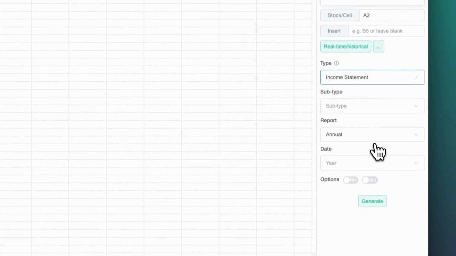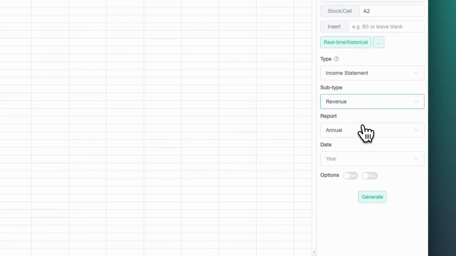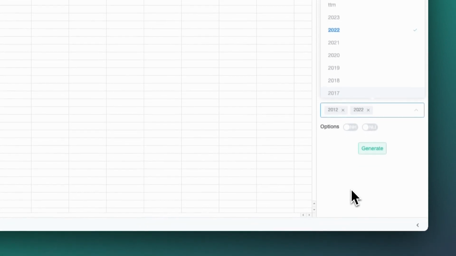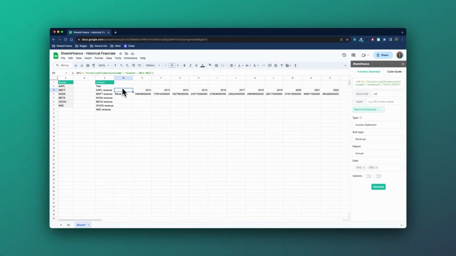I'll go down to the income statement. We want the revenue, so I can actually just search for that. And let's do the last 10 years, so 2012 to 2022. And we will generate. And we'll see that function is automatically inserted into cell D2.